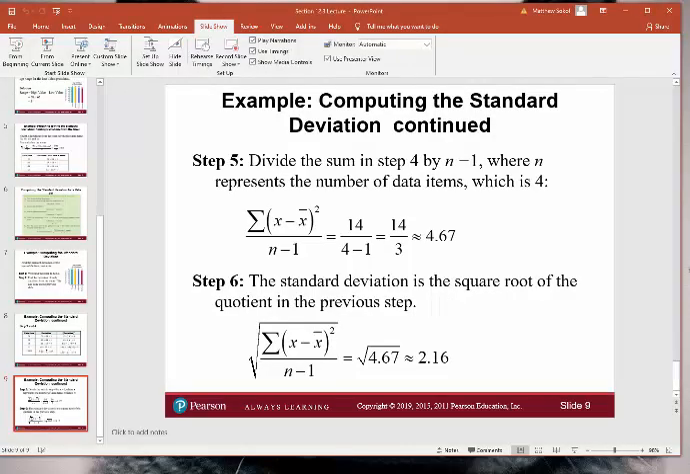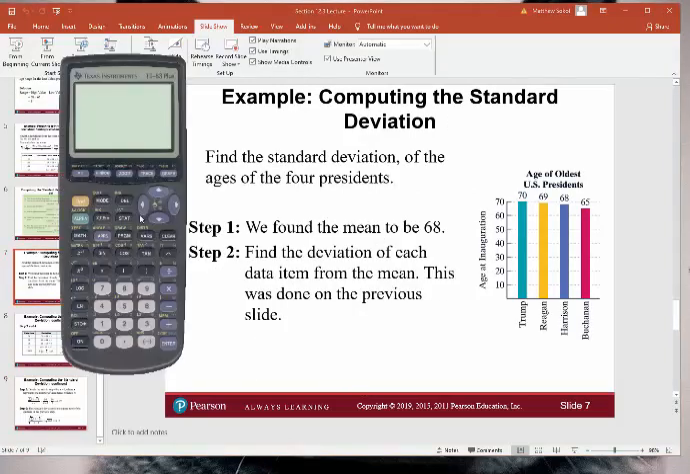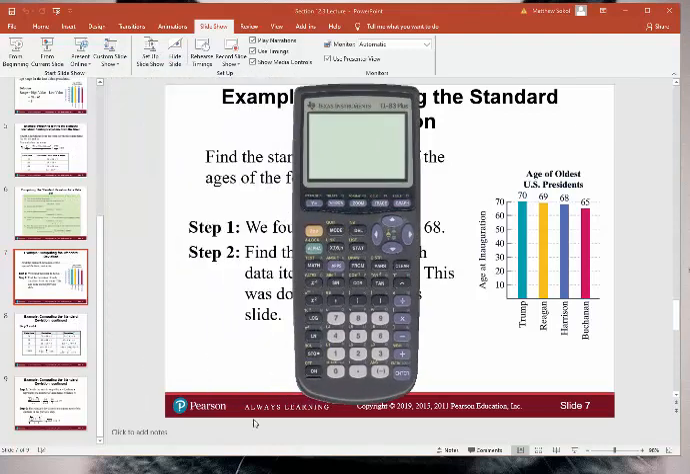All right, it's a little confusing. So let me show you an easier way to do this in your calculator. So you're going to load up your calculator, and you're going to want to input the data values 70, 69, 68, and 65. So you're going to hit the Stat button. Under number 1, you want to edit a list. You want to input data.